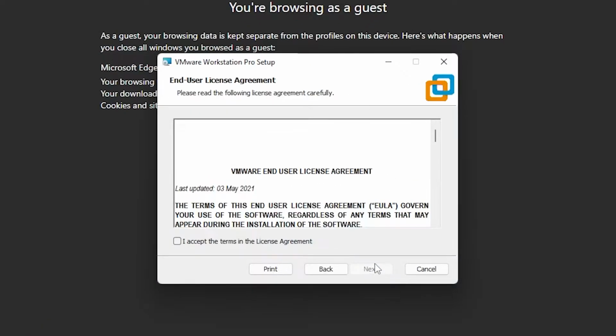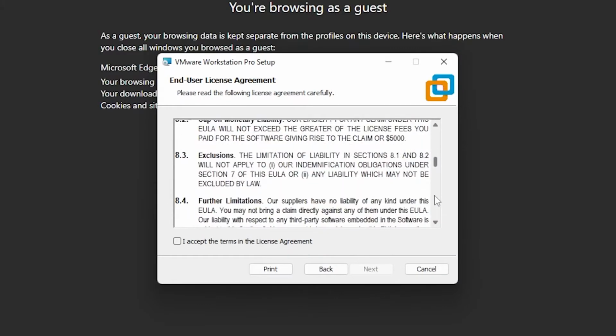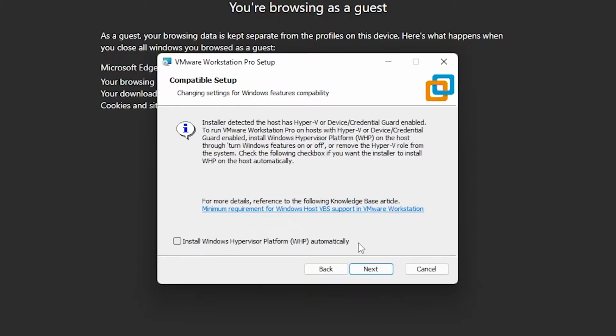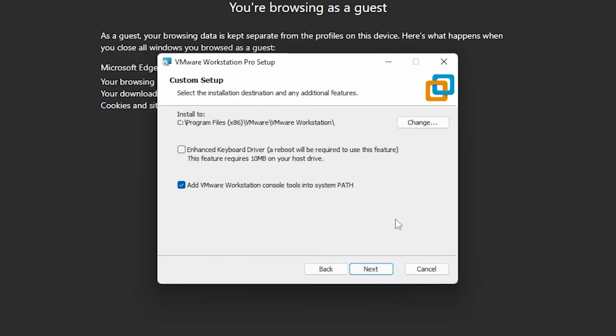Click Next. I've already read the license agreement, but if you want to read it in depth, you can. Agree to the license agreement and click Next. It's suggested that you do install your Windows Hypervisor Platform during the VMware installation process. You can choose your custom path, however I'm going to leave it as it is. You can get an enhanced keyboard driver for the VMware VM. I'm going to leave that for the moment.